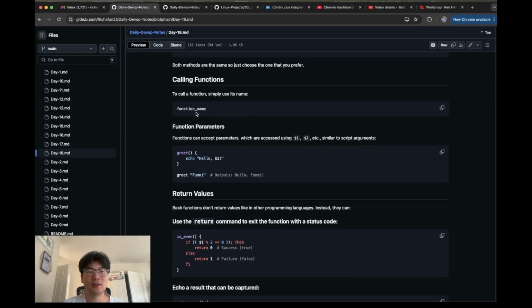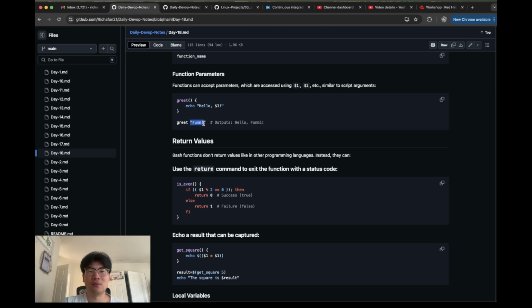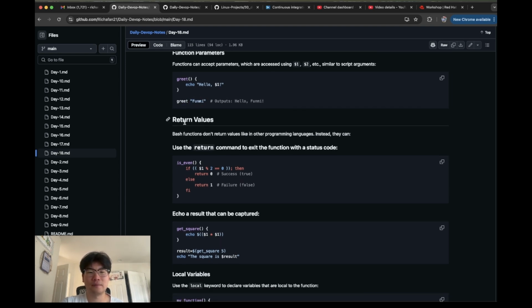So how to use it? Even easier, just write the function name. That's it. And the parameters. Functions can have parameters, and we can access them with $1, $2, depending on how many different inputs we need. In this case, we only need one input, so just this is enough.